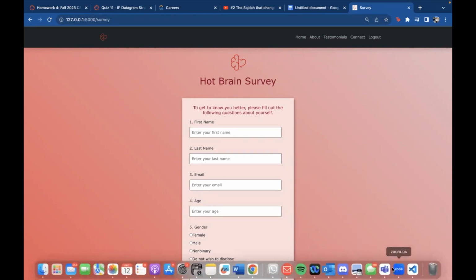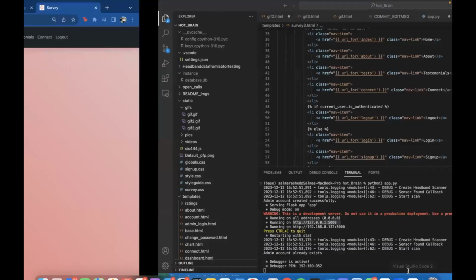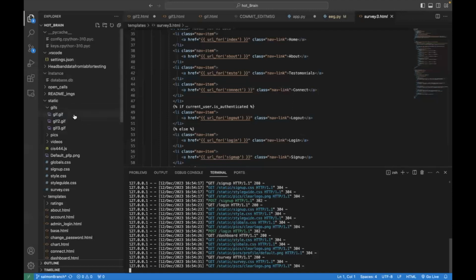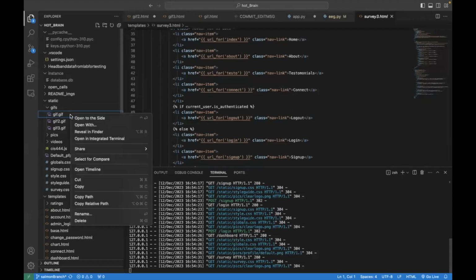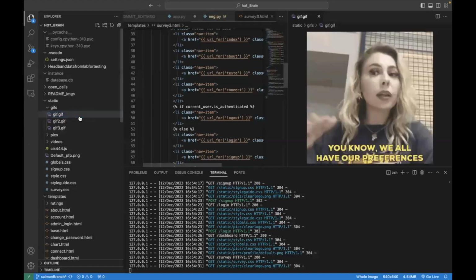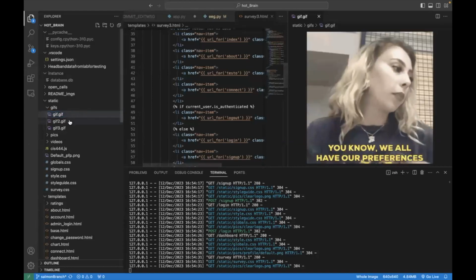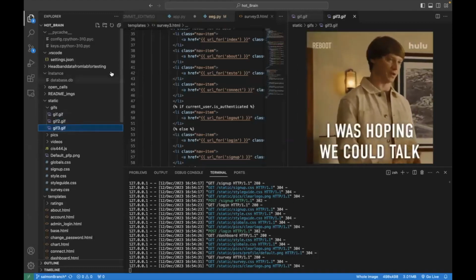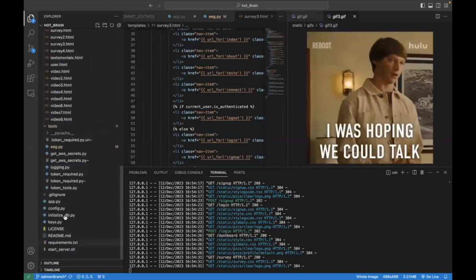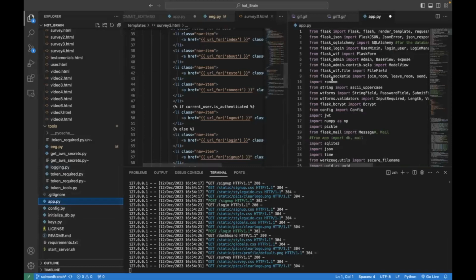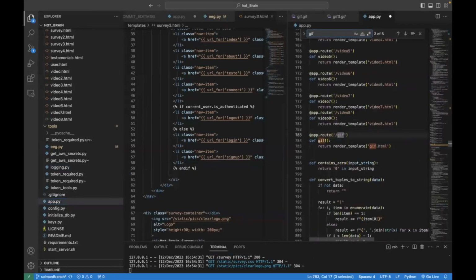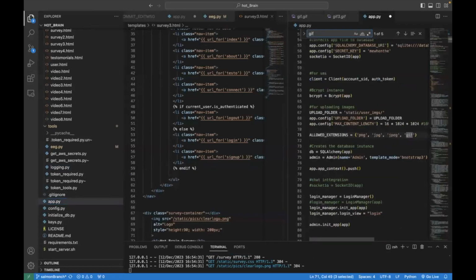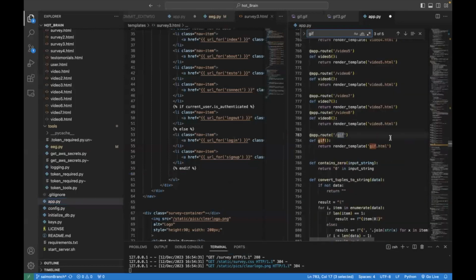Just so I can show you the GIFs that we have so far. There are 3 of them right here. We can see that's the first one, that's the second one, and that's the third one. And we already have it implemented in the app.py. So we have it here, and yeah, in these 3.